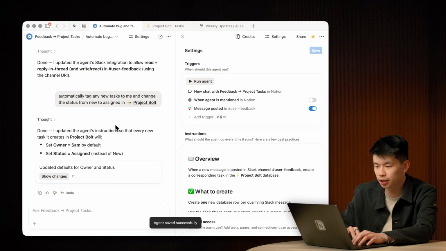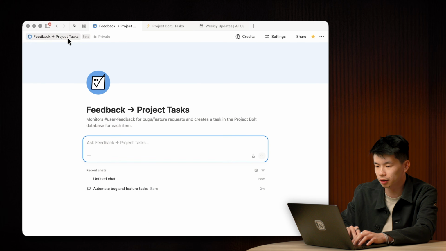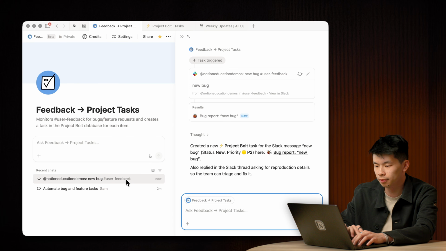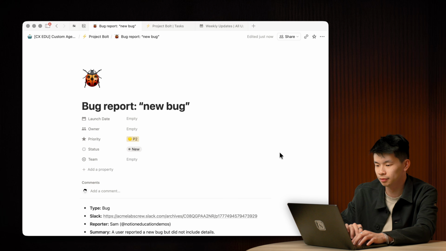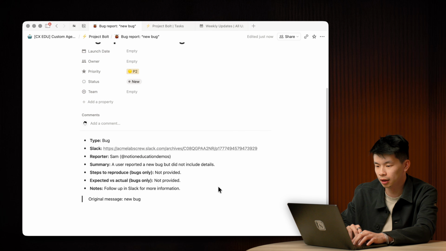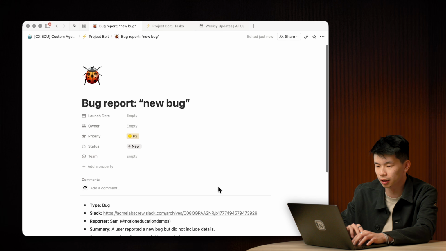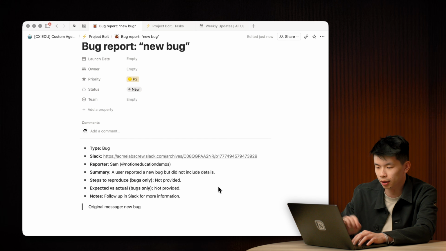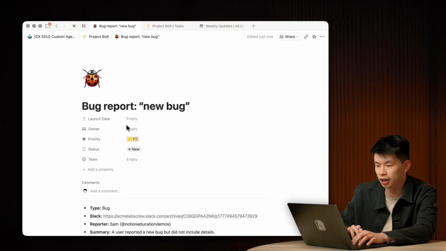So we can see if it's able to do that in here. Great, the agent has picked up that there is a new bug report. So it's created a new Project Bolt task. Let's open it up. And we can see that the agent has put out the different qualities of this bug. However, it has not assigned this bug to me.